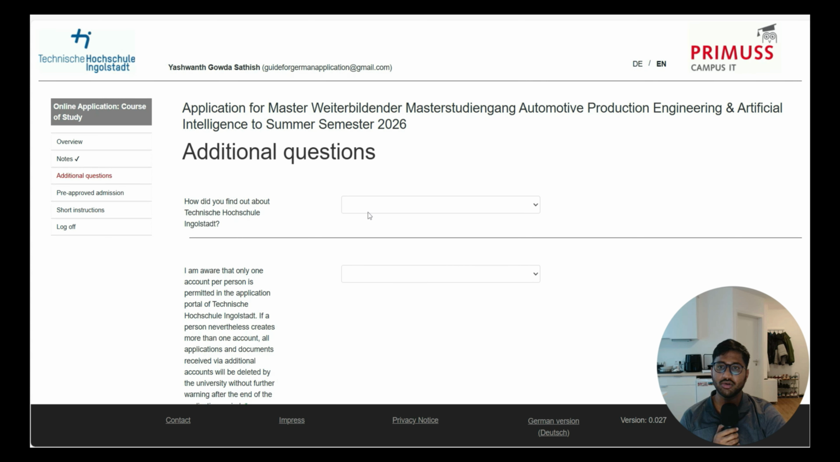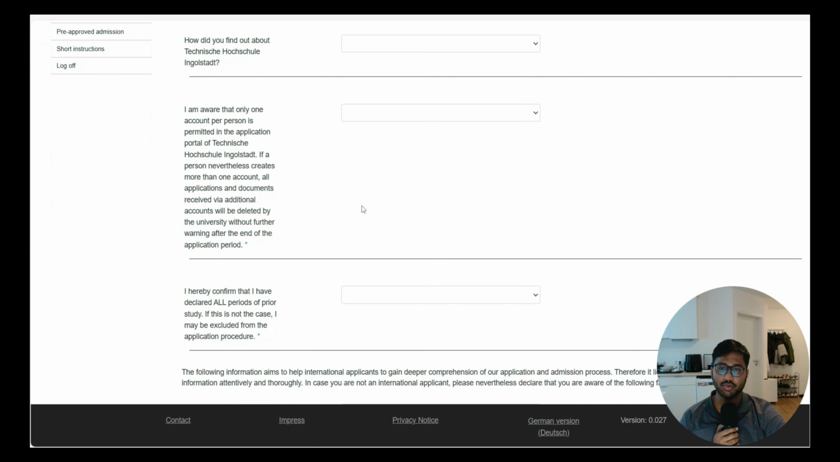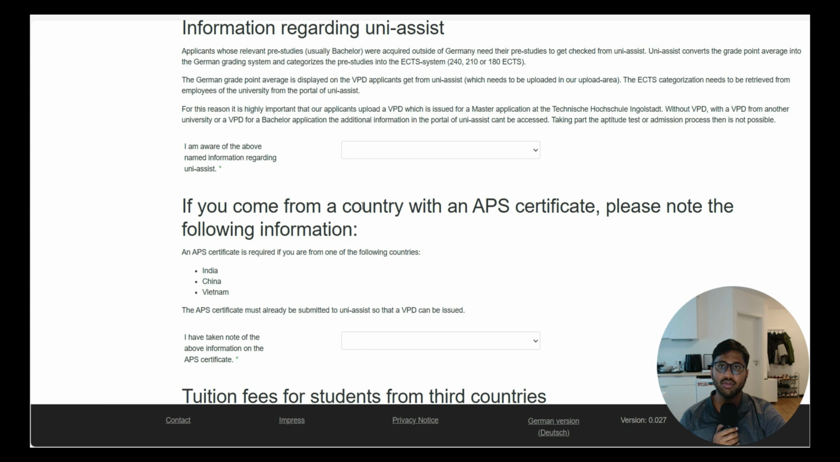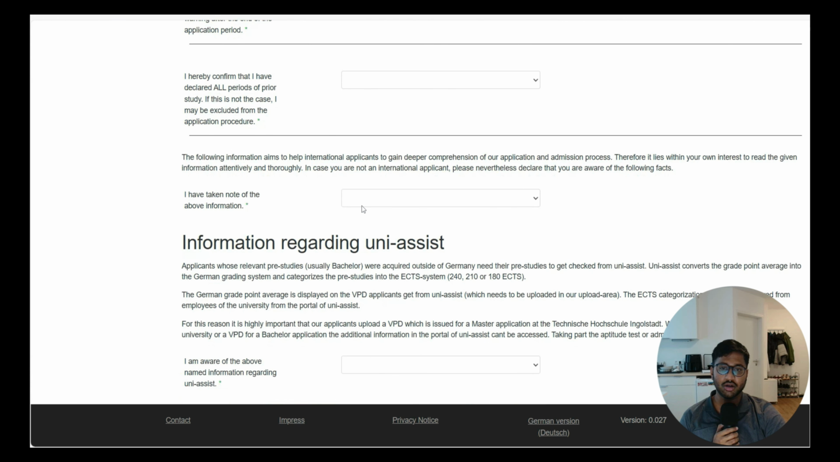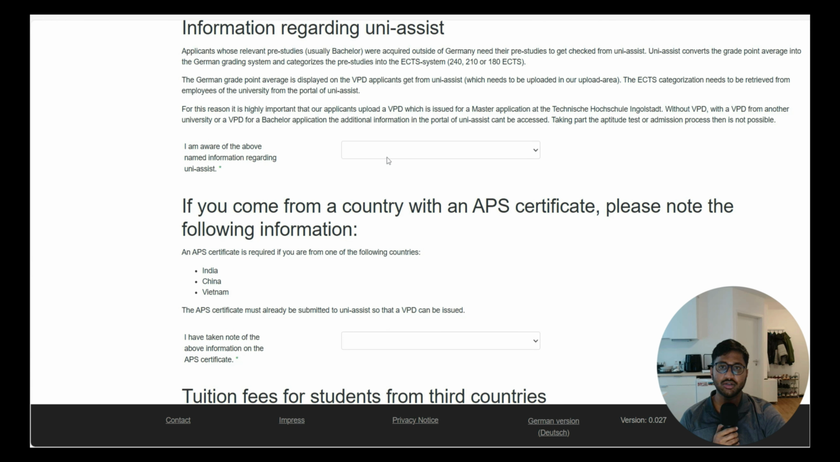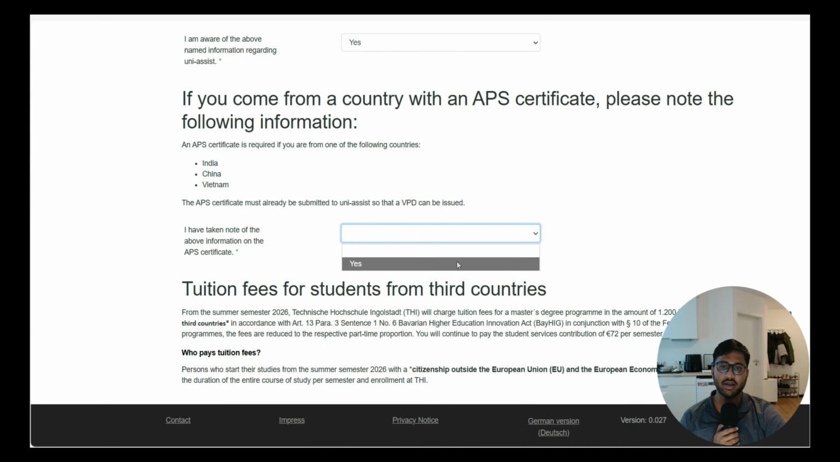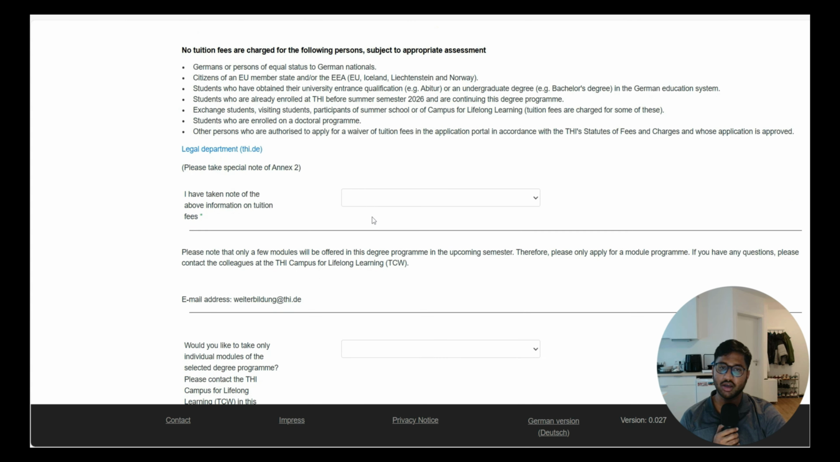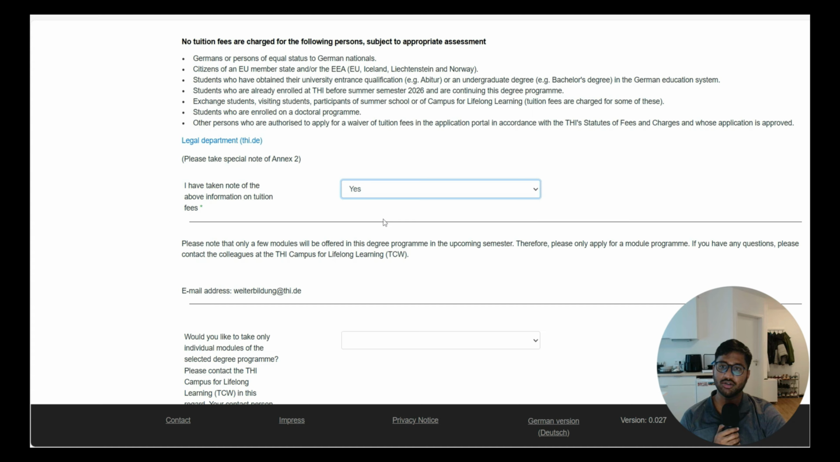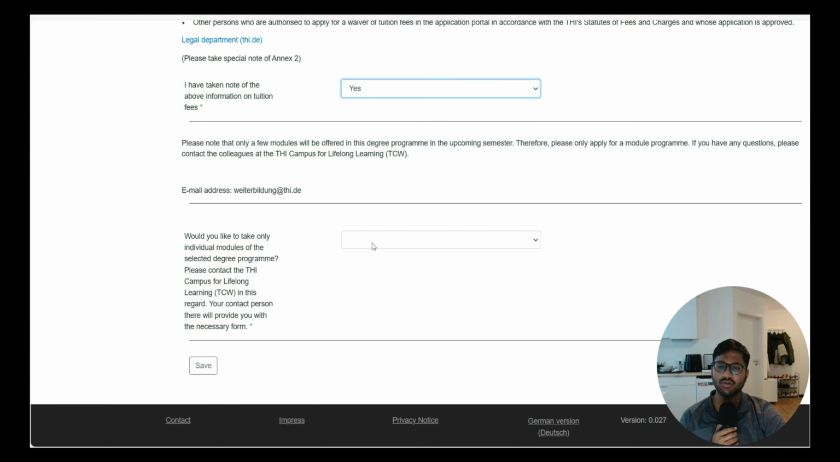How did you find out about the Hochschule or this program, and where did you get information about this particular college, and information regarding UniAssist? Have you got the VPD? Yes. And have you got your APS? Yes, I have got my APS. And tuition fees, do you know about tuition fees? Yes, I have understood.